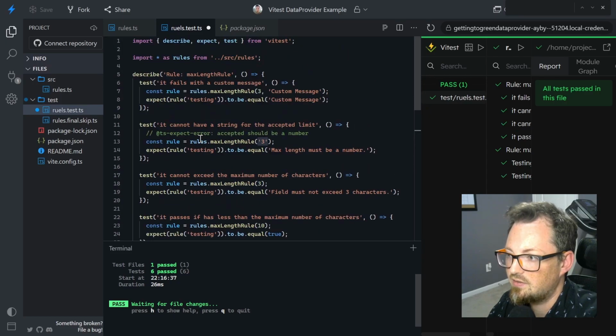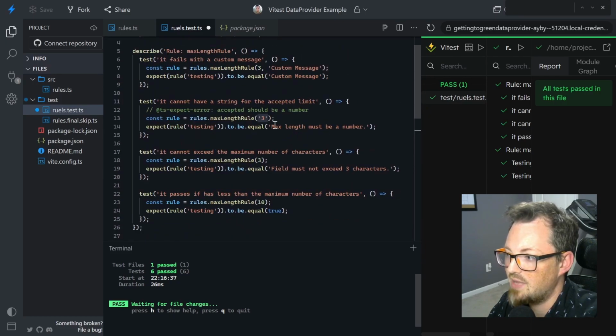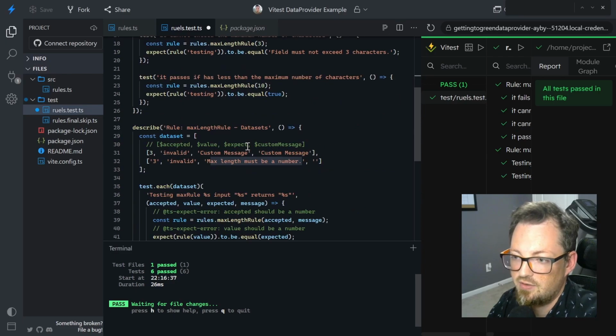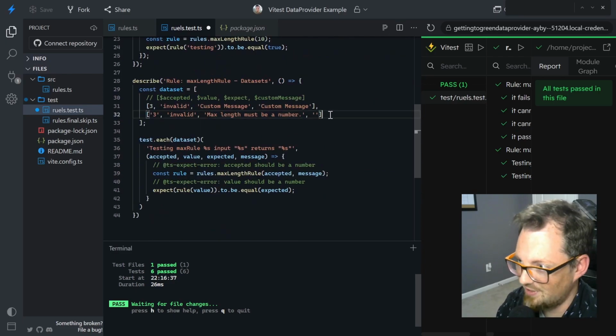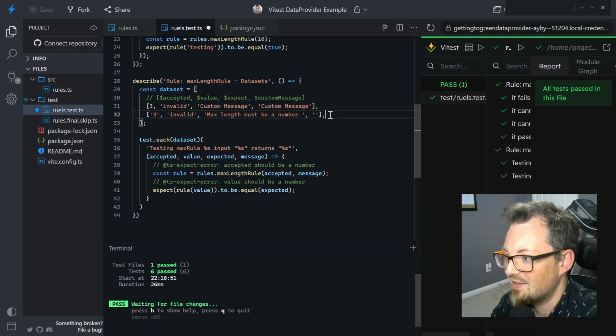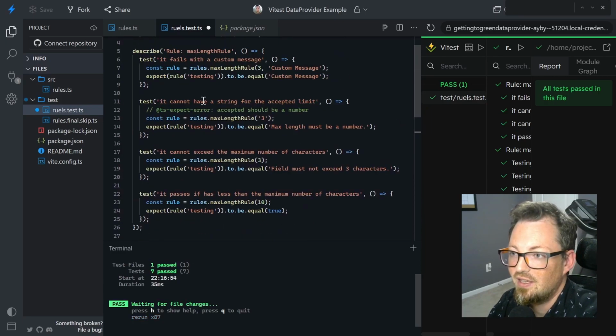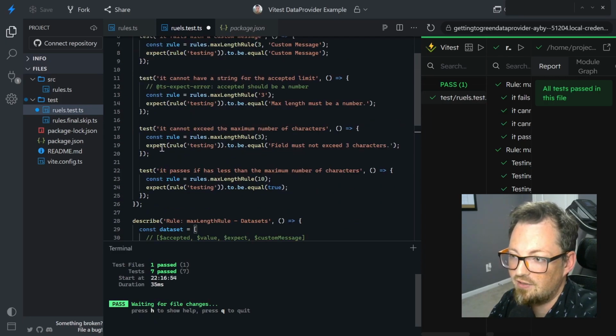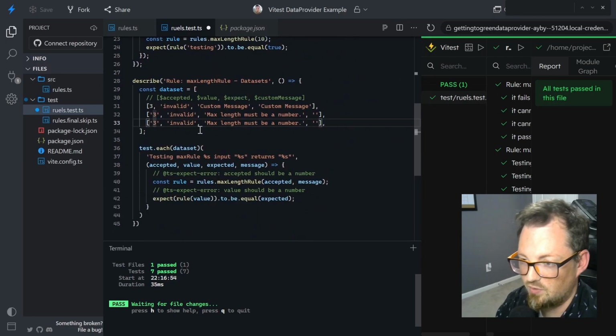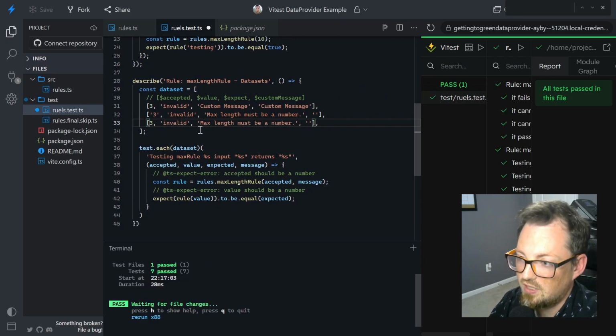Yeah, that's correct up here. Yeah, max length must be a number. I was right before. I knew I was right. I just couldn't figure it out. Copy, paste. And let's see, the third one, we have 3 again. And we're going to test that default one. So 3, we can keep invalid.